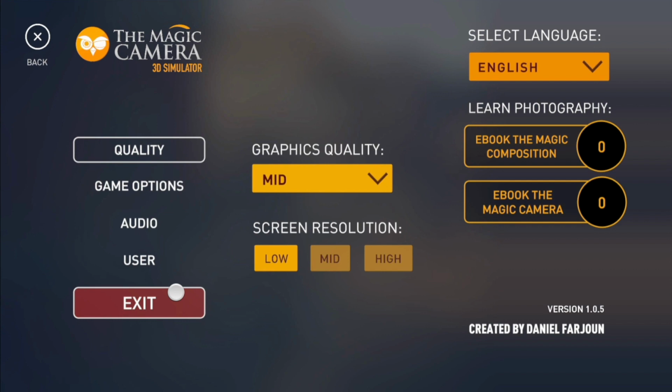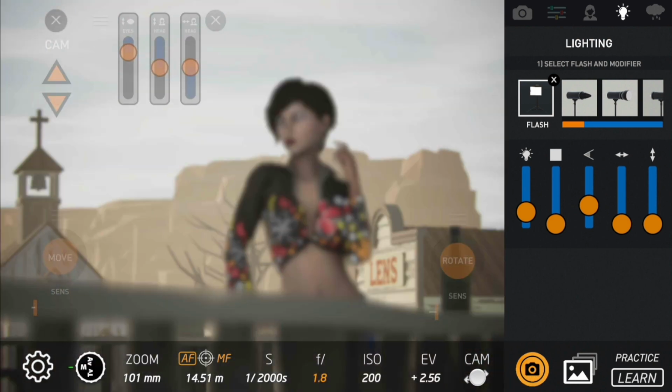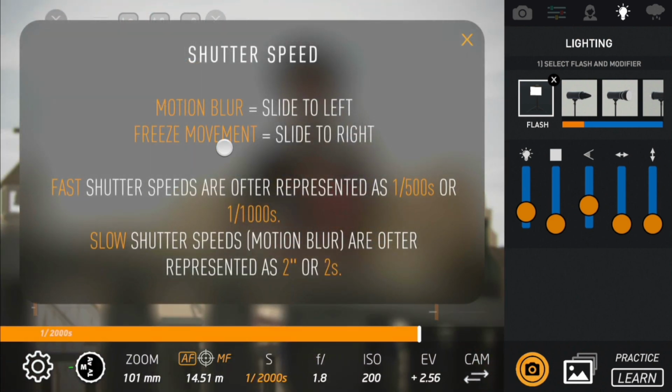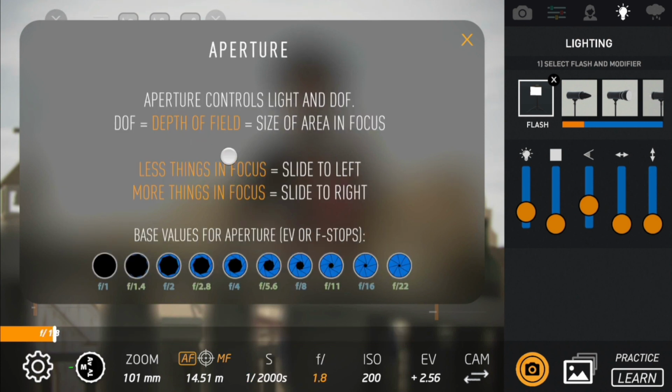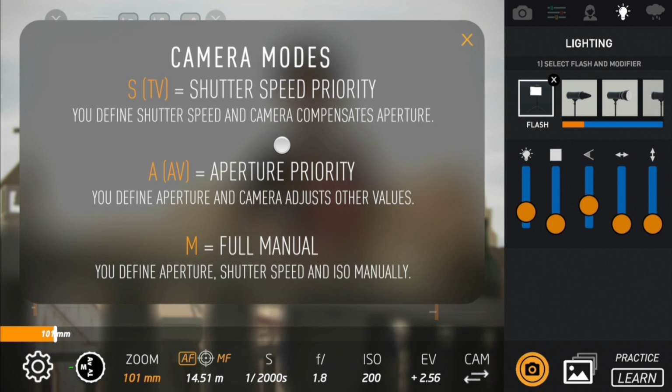To sum up, we have the exit button for you to go away from the app, and that's it. Now it's time for you to explore the app. You can always come back to the Learn and touch any of these buttons, and you are going to have a very short explanation of what they are, what they do, and how to get the best results. And very important for you to understand how to use the simulator, and of course any camera in the world.